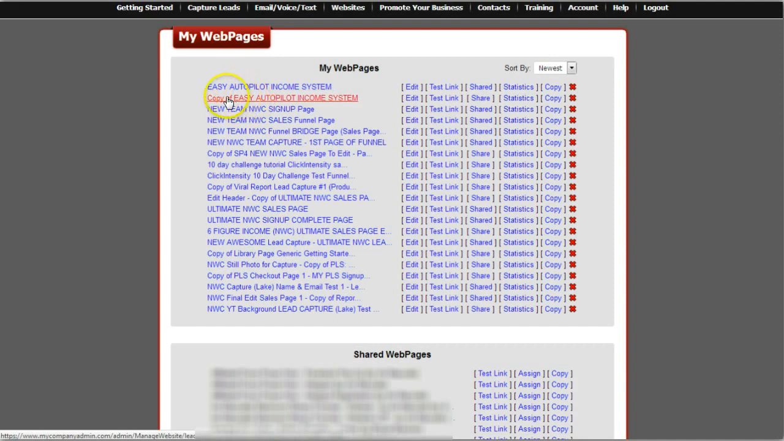Now what you'll see is something like this: Copy of Easy Autopilot Income System, down right here. Now I've got this blurred out because I'm within my own account, so it'd be very confusing to show that. But you'll find something very similar to this down here under Shared Web Pages, because you just input the share code. Okay, makes sense? Find that, and what you want to do is click Copy. Once you click Copy, I'm going to show you what to do.